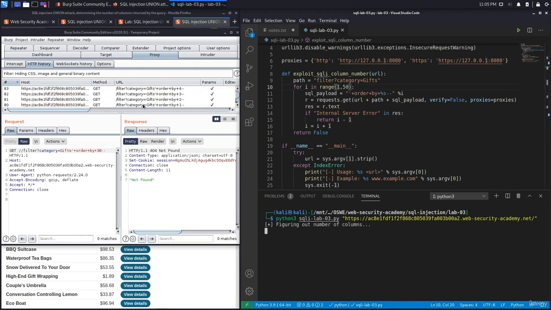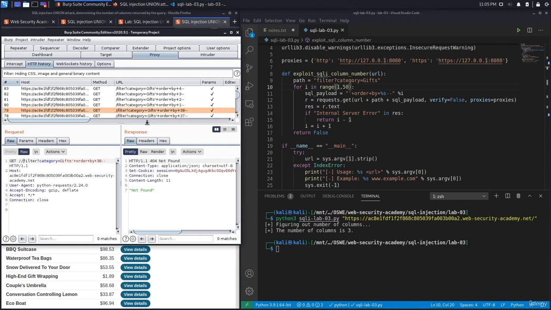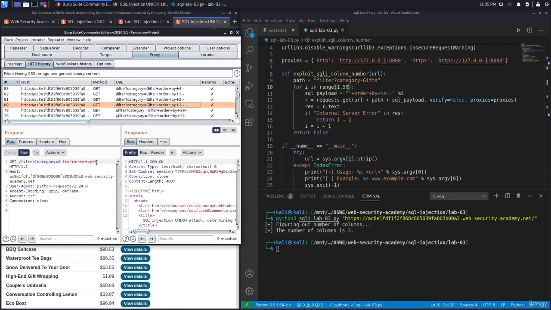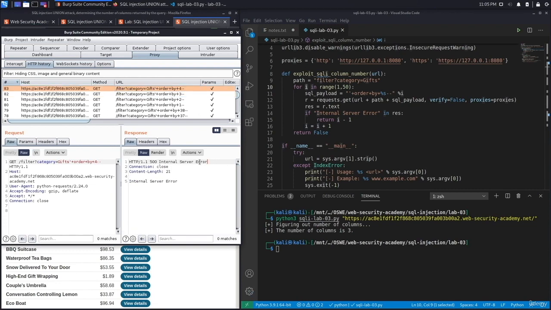So you could see it's making, here we go. And that worked. So it says figuring out the number of columns, and the number of columns is 3. So let's look at that over here. You'll see it ordered by the first column. It got a 200 OK response, so it increased the value of the parameter I, and then it did 2, and that still got a 200 response. It tried 3, that got a 200 response. It tried 4, it got an internal server error, which means that we tried to order by a column that does not exist. And so the number of columns would be 4 minus 1, which is 3.